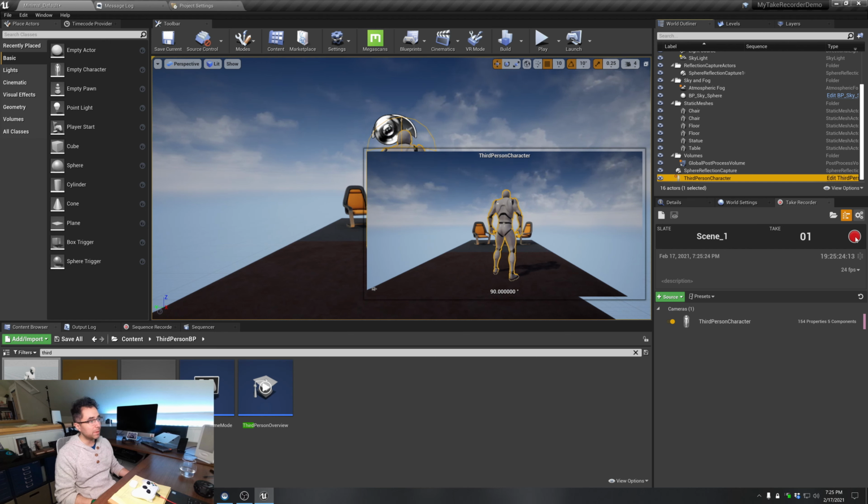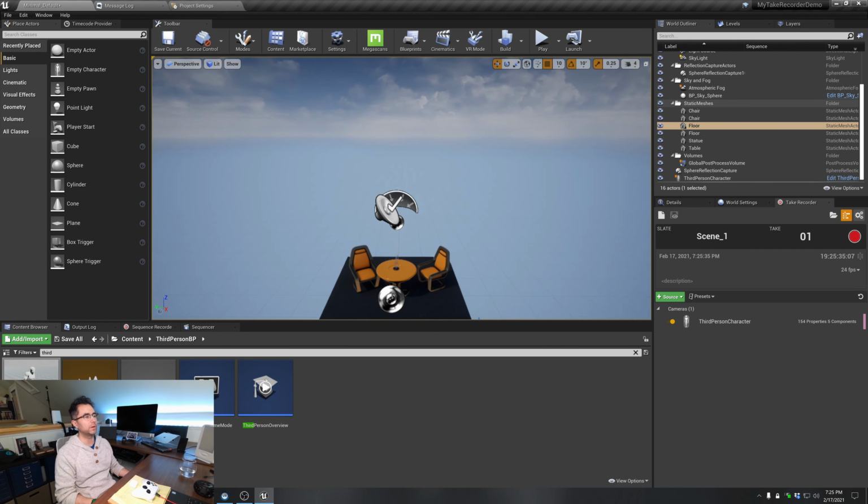But I can't hit this button. I want to hit this button from the controller. I don't want to use my mouse to go over here and click it. I don't even know if this is a keyboard shortcut, but that's not the point.